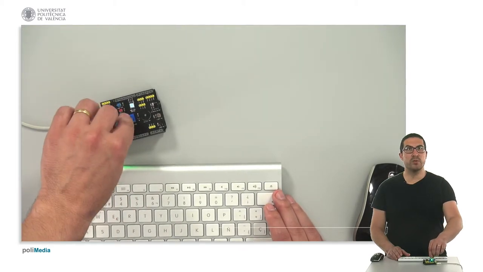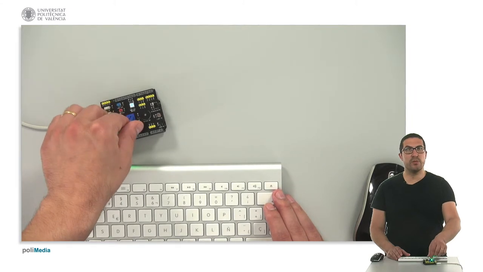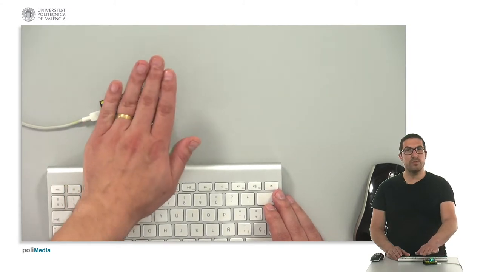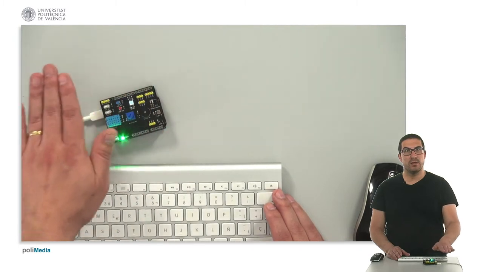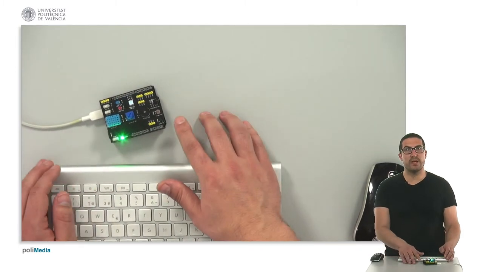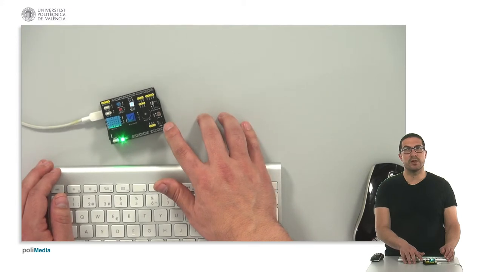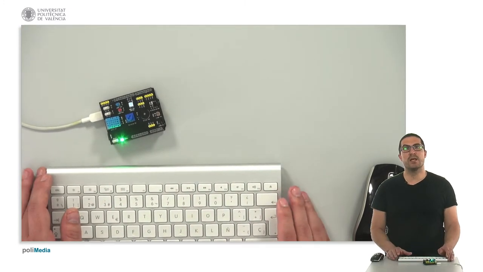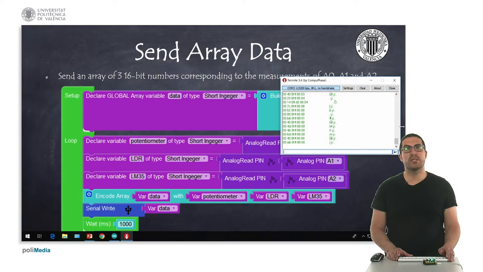And what we're going to do is we are going to rotate the potentiometer. We're going to heat or occlude the light sensor. And we don't have anything to modify the temperature right now, but you can see it. So let's switch to the console, and I will show you how this works.